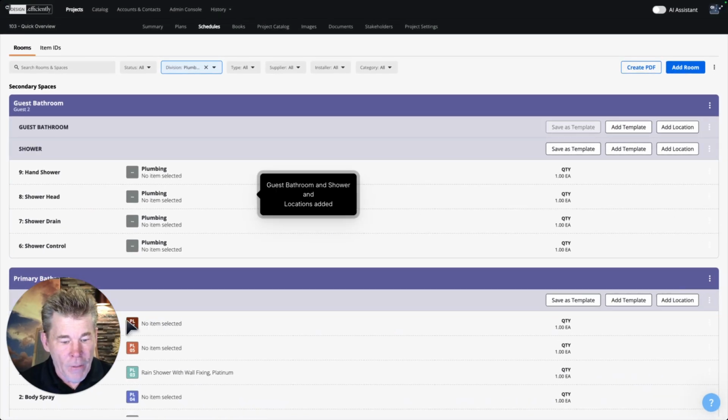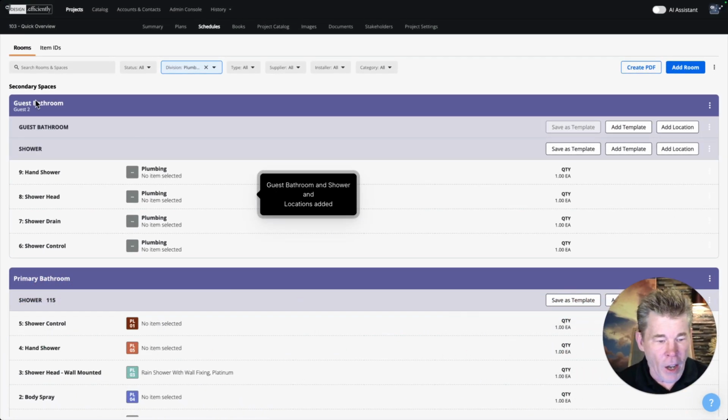All right. Fast forward. I did a little trick here. I've added an additional room, guest bathroom with some spaces. Now you'll see here, no item IDs got added. Why? We created item IDs the first time you built a shower control hand shower, but we didn't on the second time. Let me show you why.